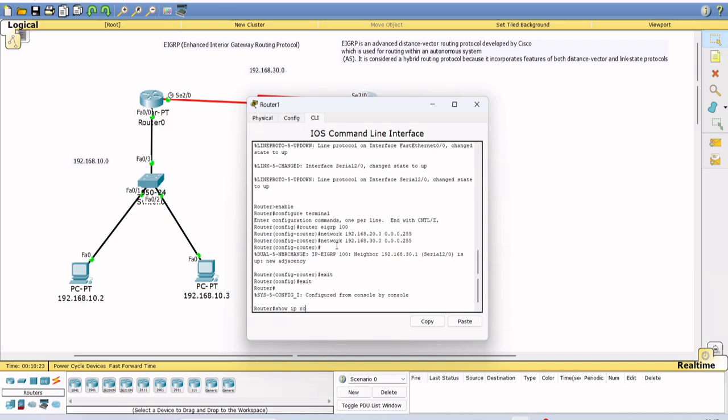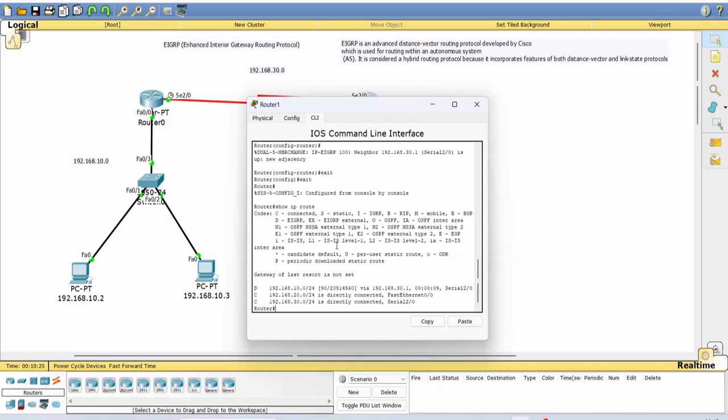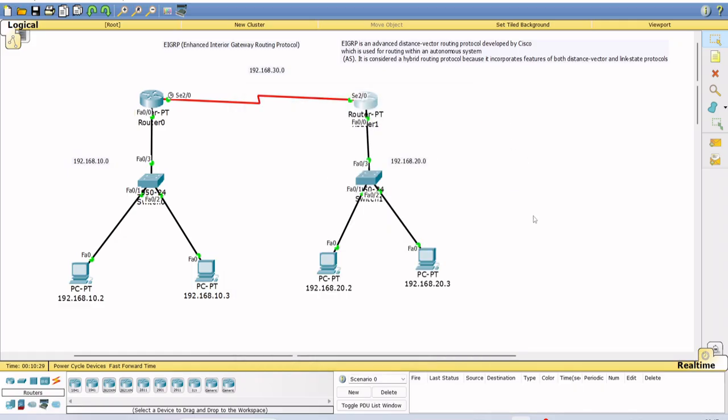Show ip route. Now we'll find all these three networks connected. We'll test it by sending a simple PDU from network 1 to network 2. It takes time, as I already told you about this. It will take some time for the handshake, and now it's been successful. So this way we can implement the third dynamic routing protocol, which is EIGRP. Thank you.